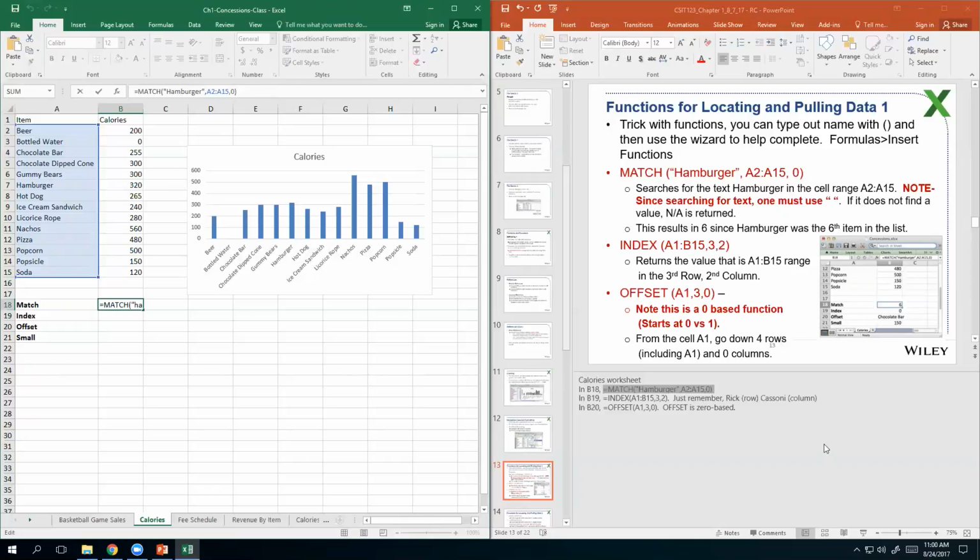So the key thing here is that what this index is going to do is return a value that's in A1 to B15 in the 3rd row, 2nd column. Okay. So the easiest way to remember the 3, 2 is Rick Cassoni. So just remember R, row, and then column. All right, so let's go find that index here. So let's see if this works. So just scrape that again.